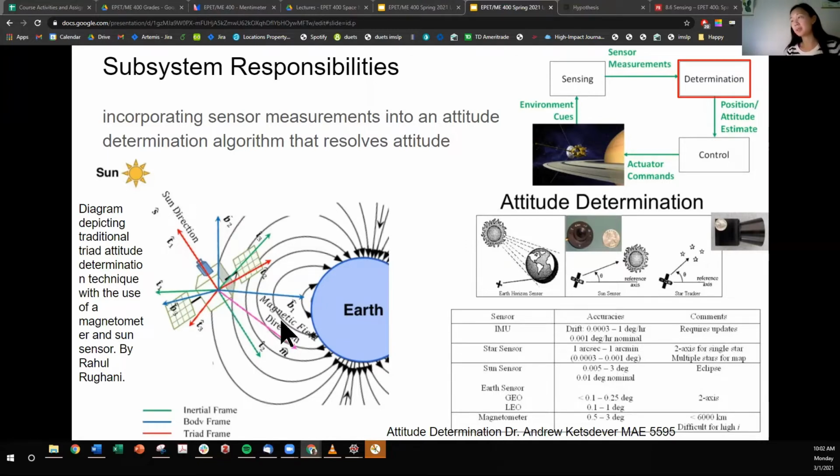There are a lot of vectors here, but let's just look at the pink vector and the red vector. So the magnetic field is going to give you some bearing on how you're faced relative to where you are in the magnetic field. And then the sun direction, based off of your sun sensor, is going to give you another vector.